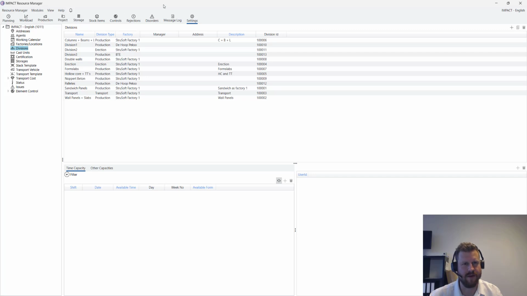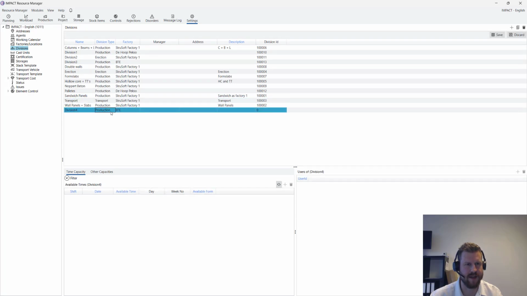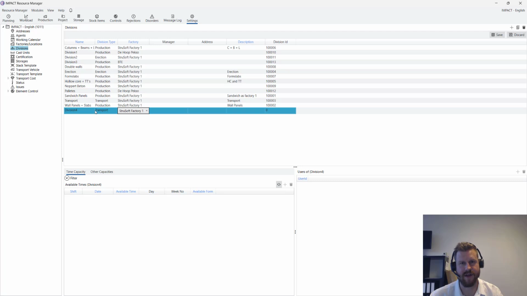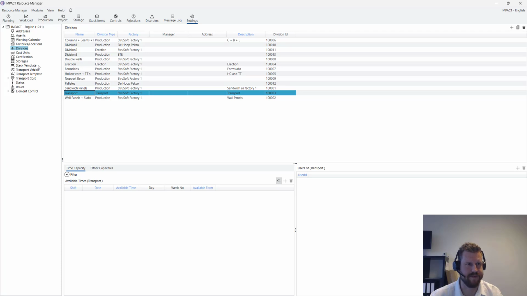Right now I have my Impact Resource Manager open. The Impact Resource Manager, of course, is where you do the settings and so on. In here, we will make that A-frame stack. Before you can make stacks and use stacks and transports, you need to go into your settings, to your divisions, and make sure that you have a transport division. If you do not have a transport division, go ahead, right-click, make a new transport division in the factory, give it a name, and save it, of course. I already have one, so that's the one we'll be using.